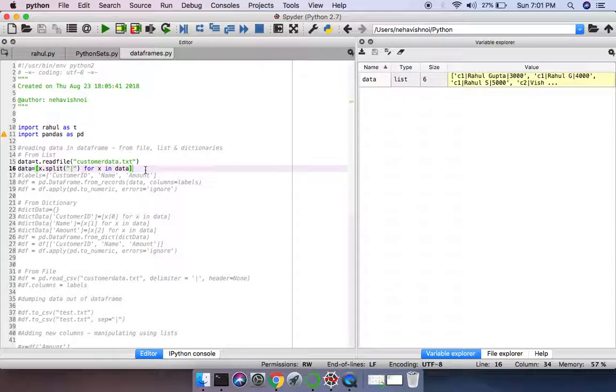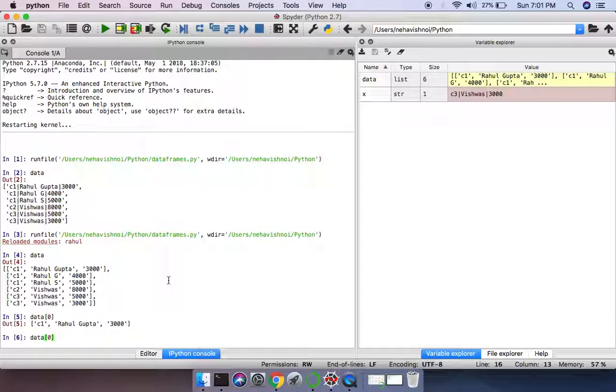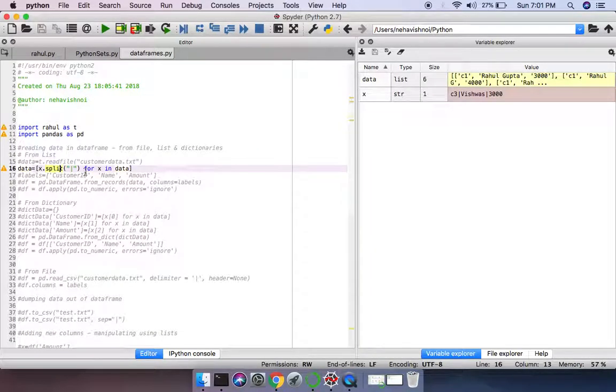We want to convert it into a list of arrays. So what this command will do is convert it into a list of arrays. Now let's have a look at the data. So now our data is a list of lists, or a list of arrays. So now we have a list of arrays.